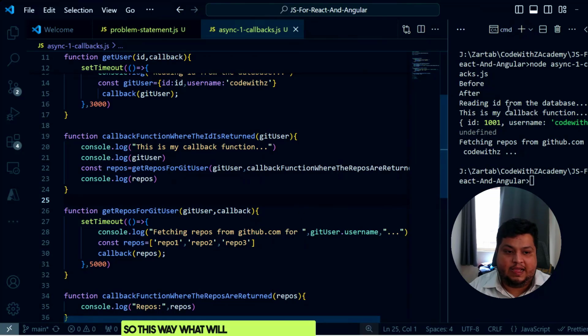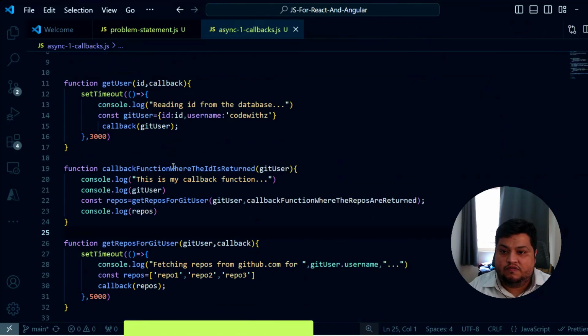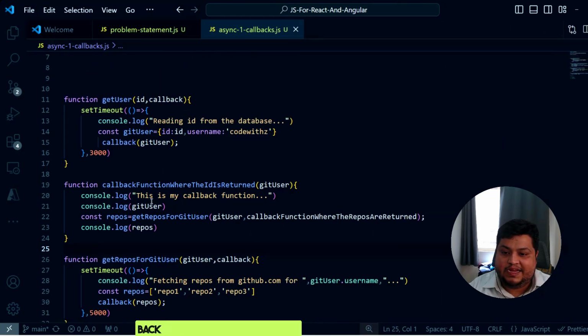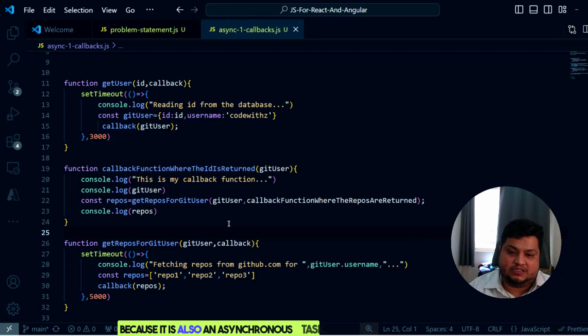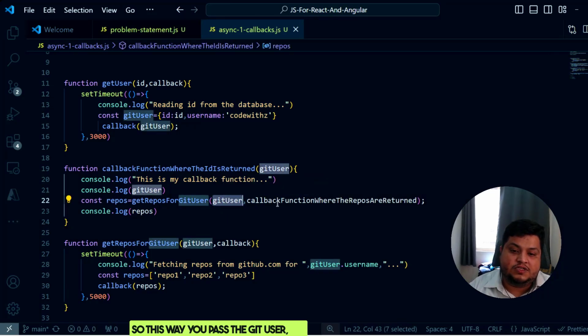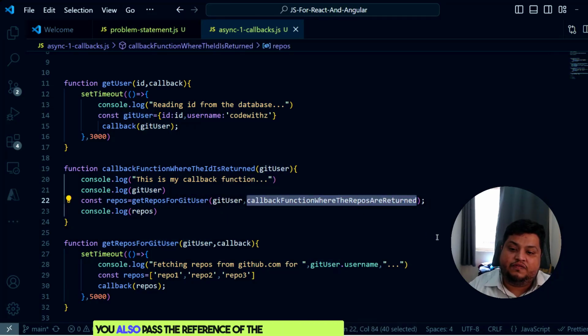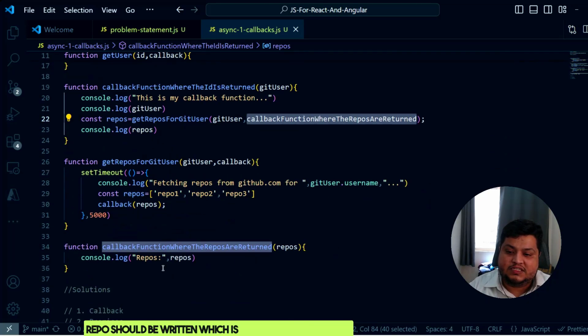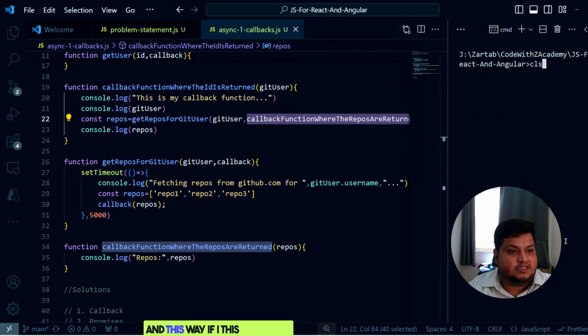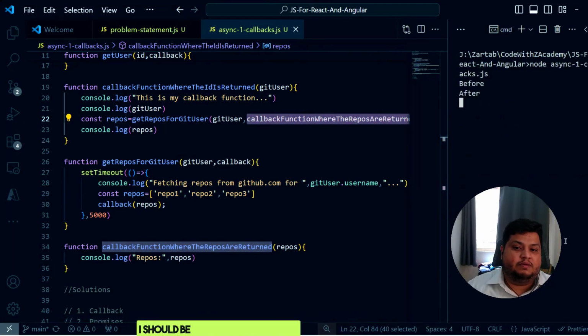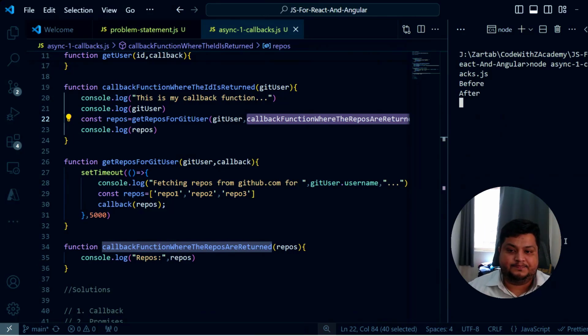So this way, what will happen exactly is, when you get the value back into this git user, it will call another function which requires another callback. Why? Because it is also an asynchronous task. So this way you pass the git user, but you also pass the reference of the function where repos should be written, which is another function here where I'm printing my repositories. And this way, now I should be able to get my output.